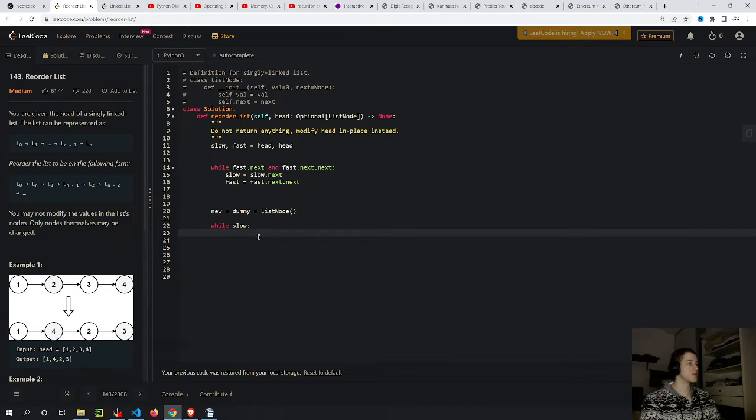But I think I can try to append to this new one. New dot next equals slow, and then new equals add, or maybe new dot next equals slow. But I'm not sure if that works. Placing the add first, then after that I place the slow.